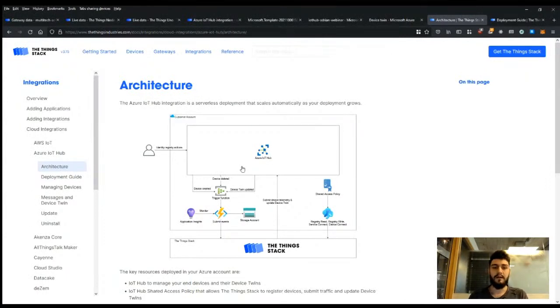So the underlying idea for the Azure IoT Hub integration is that it allows you to connect all of your LoRaWAN devices to an Azure IoT Hub. The IoT Hub is then your gateway to the rest of the Azure facilities. So for example, let's say you want to get reports of your data, you can get them through Power BI into nicely viewed dashboards or automatically generate reports and so forth.